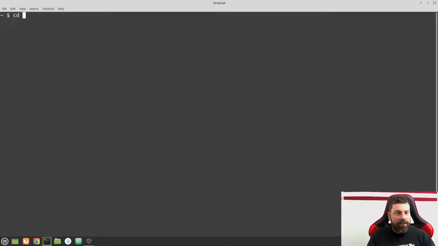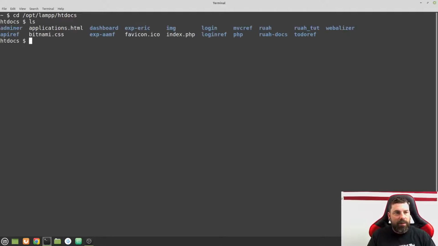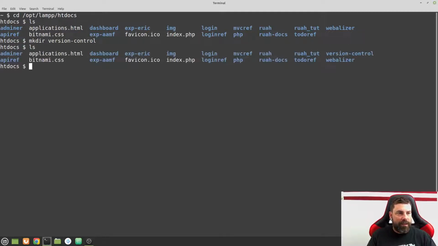So what we're going to do is cd into the htdocs for your XAMPP install. And for me, that's opt/lamp/htdocs. And in here, we're going to create a new directory. I'm going to type mkdir, and I'm going to call it version-control. All right. And if I ls, I can see I have a new directory called version-control.